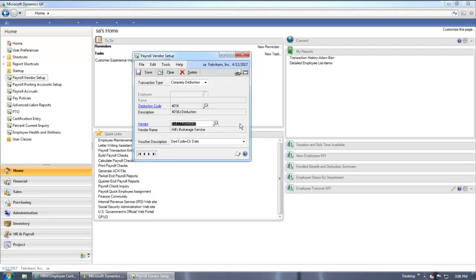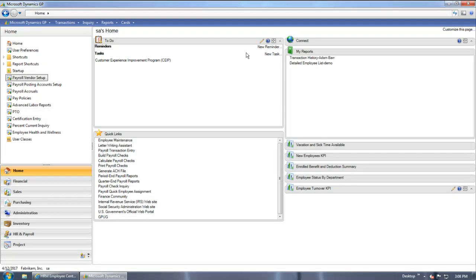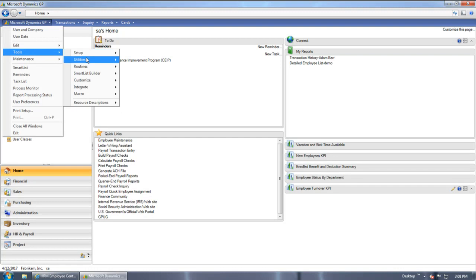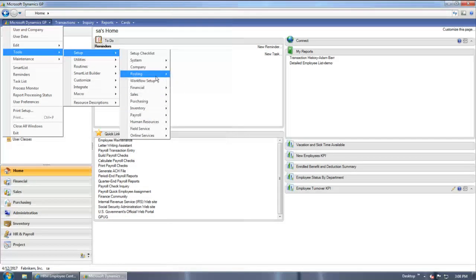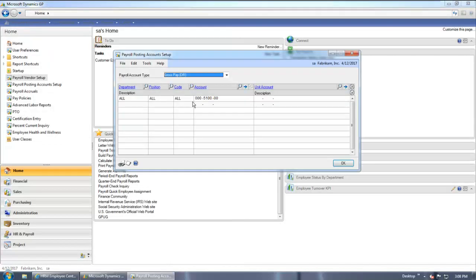All right. Now there's a mapping, when we talk about integration over to the general ledger, there's a mapping component, and I don't have good data in it, but I'm going to show it to you anyway. If we go to Tools, Setup, Posting, Payroll Accounts, from a posting perspective you create this map, and you can see that I got very complicated with the configuration here. I said all of it goes to this account. What you would do is divide this up by department, position, and pay code. Those are the options that you have.